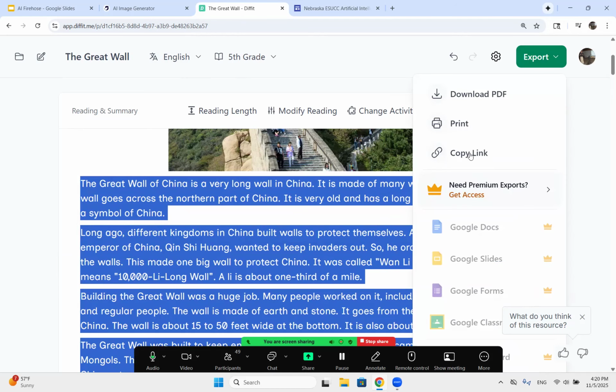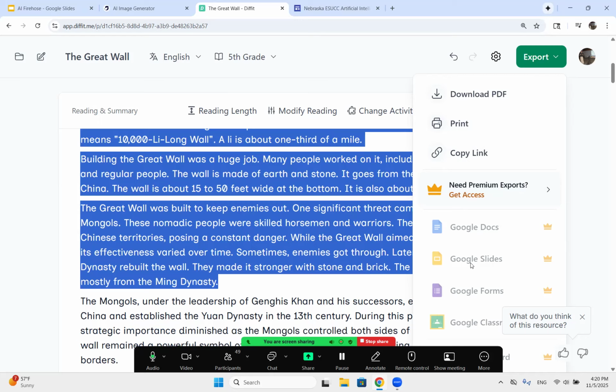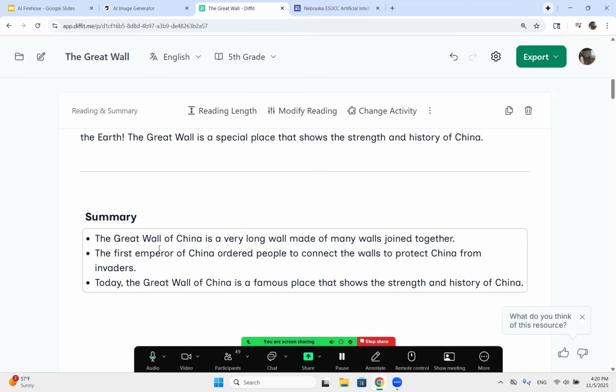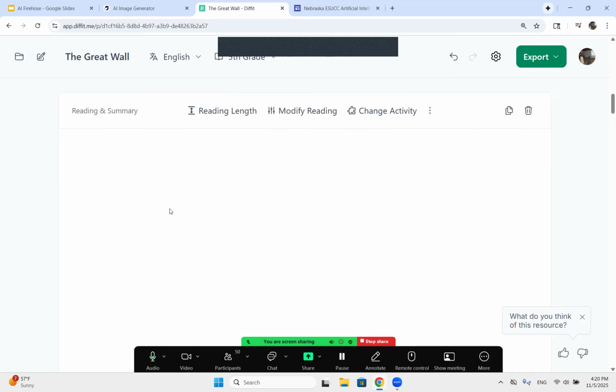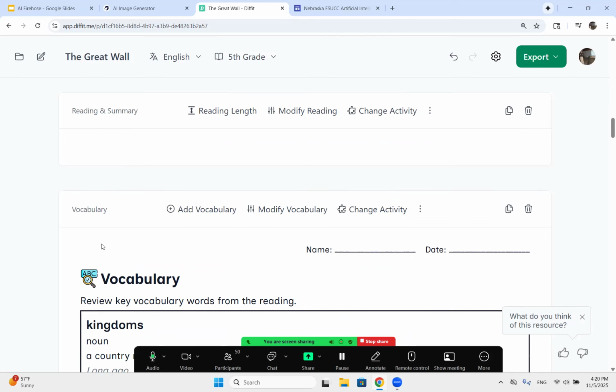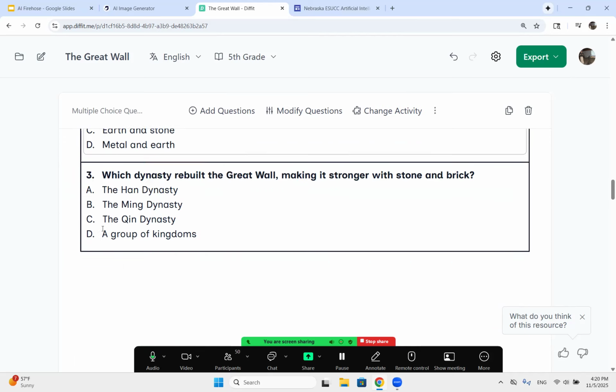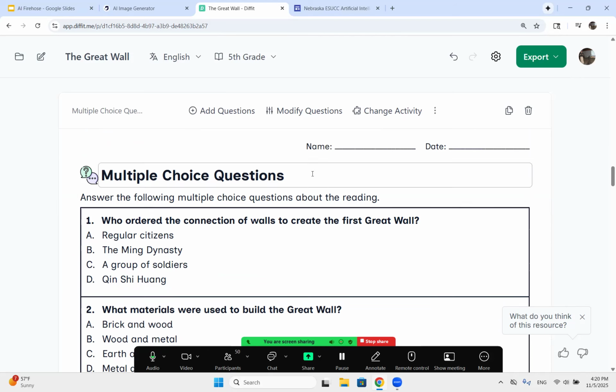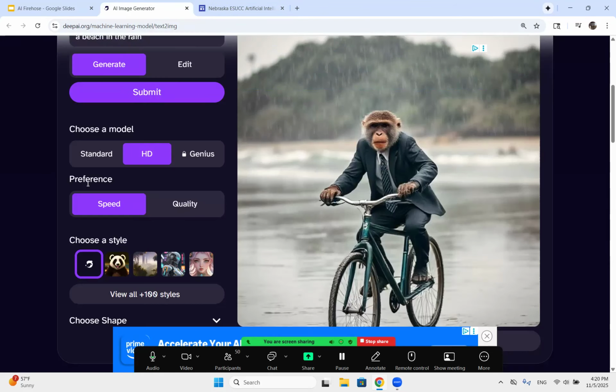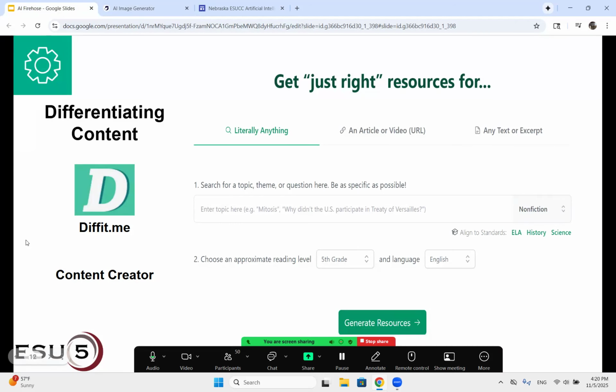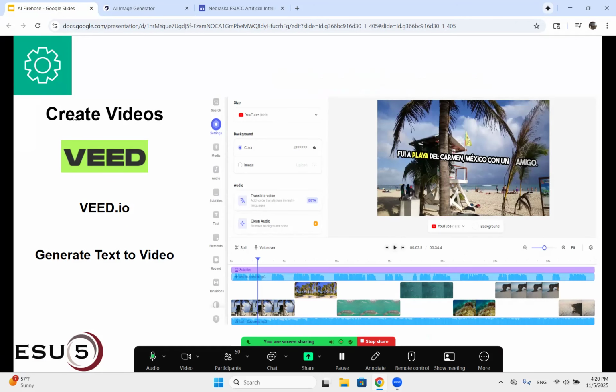When we go to export, there are a lot of different things that it can export. Some of them are premium, that's true, but a great tool nonetheless. It gives you a summary as well as vocabulary, multiple choice comprehension questions, and all sorts of other resources. This is Diffit. All right, let's continue because we're on the clock here.